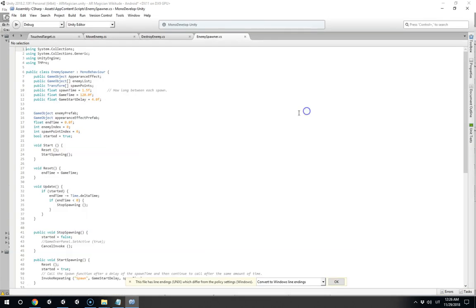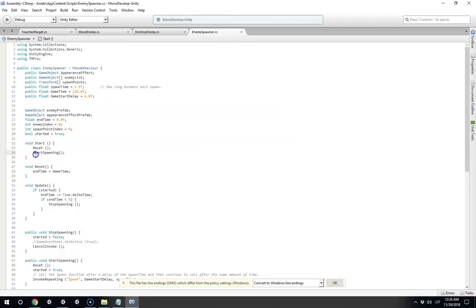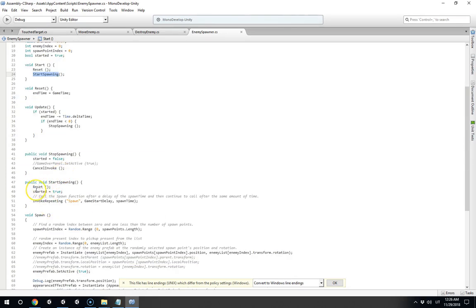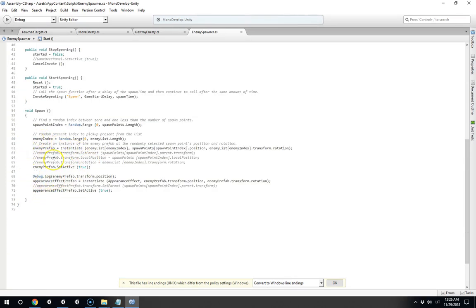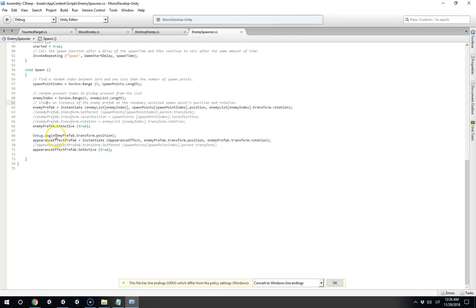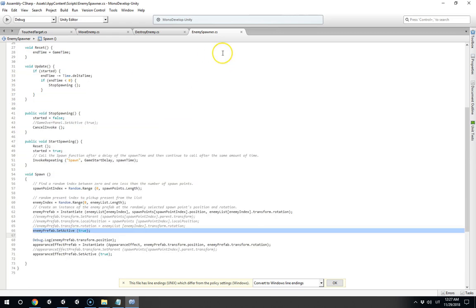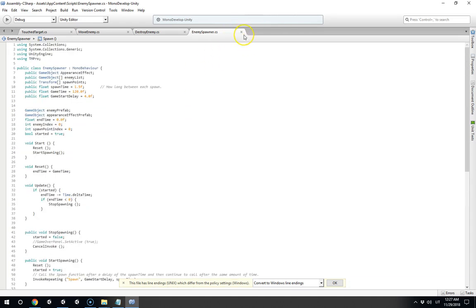So if I go inside this script, you can see that it starts spawning. And well, there's lots of commented lines. I will remove it later on. But pretty much, if you would add more enemies to it, it would generate those enemies in random order and at random places. Okay, this one is instantiating appearance effect of enemy, and this line instantiates the enemy itself. Yeah, so that's it about this script in short.